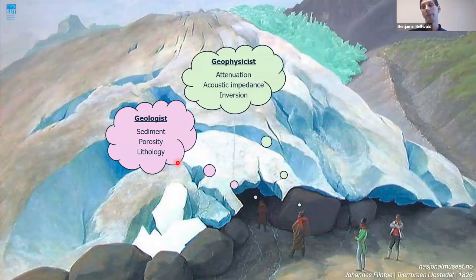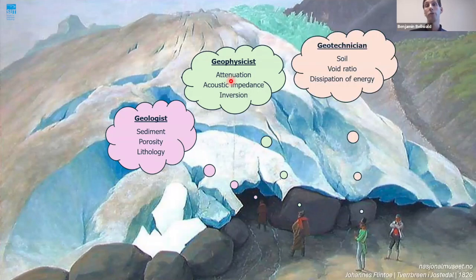at the glacier. Whereas geophysicists are very important in this project as well, but their language is sometimes a bit different. They talk a lot about data processing, attenuation, acoustic impedance, inversion. And then, of course, we have a good amount of geotechnicians as well that are working together with these other two groups. And they talk about soil, void ratio, dissipation of energy, and much more. But you see, often we're using different language and mean the same thing.